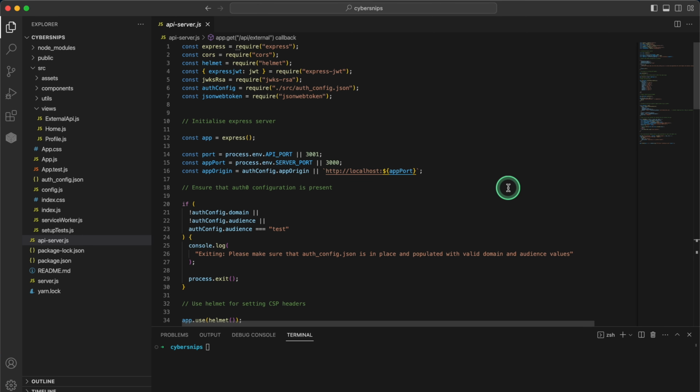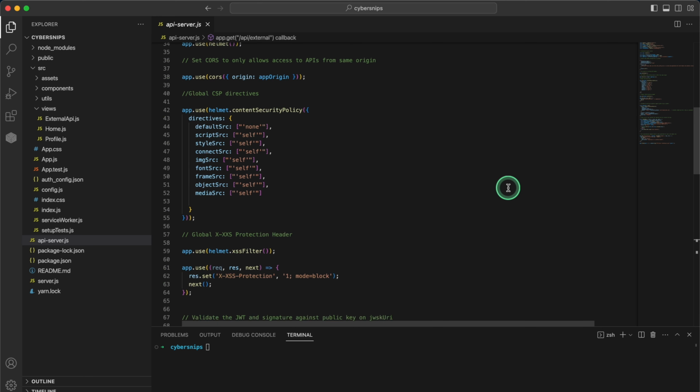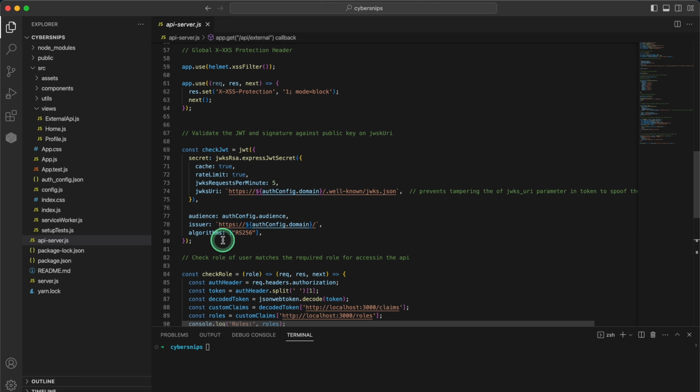Jumping back to our code editor, what you see here is a simple Node.js Express server which we use to call our APIs. In this, we define a function called checkJWT. This function will check whether the signature on the token is correct based on the key in JWKS URI. The signature is important as it prevents the access token from being spoofed.